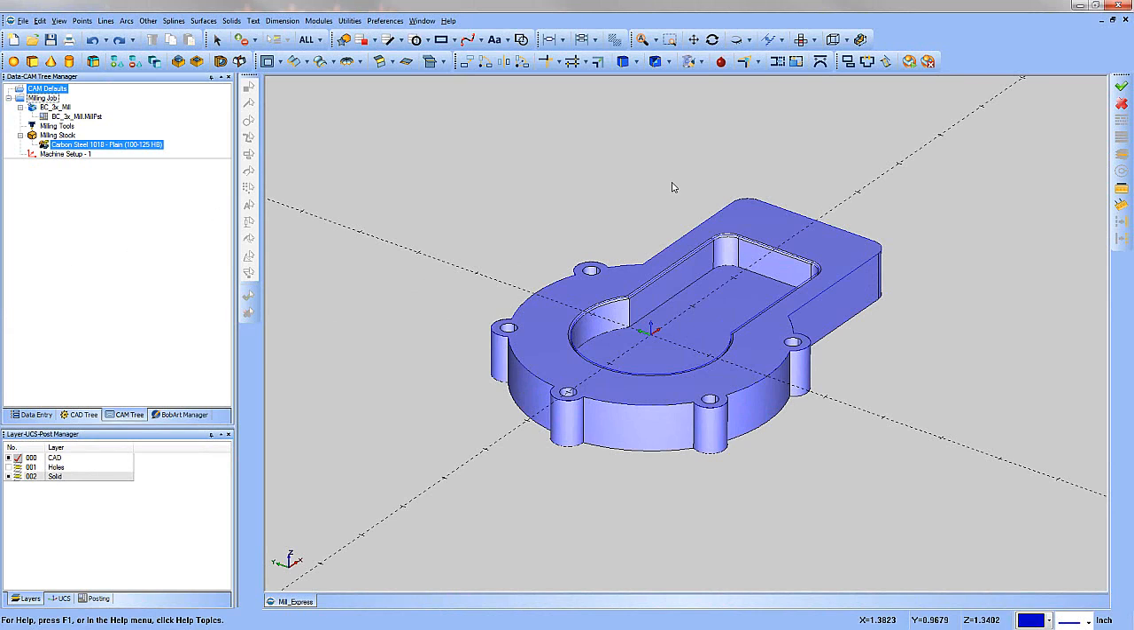Now, before we can actually create this whole thing, we're going to create a rectangle that goes around this for the facing geometry and the stock. So we're going to come down to our Layer UCS Post Manager and right click, say Add New Layer, and call it Facing. And then just put our check mark on that layer.